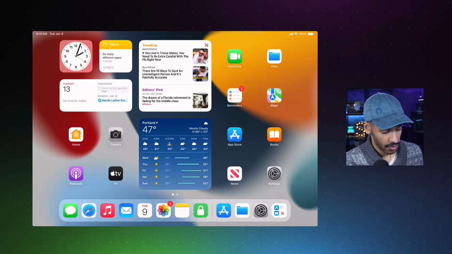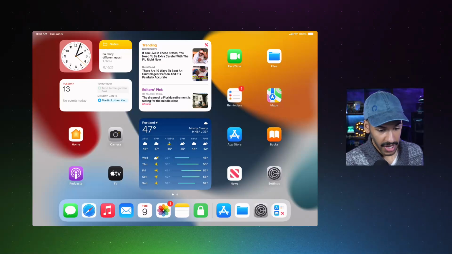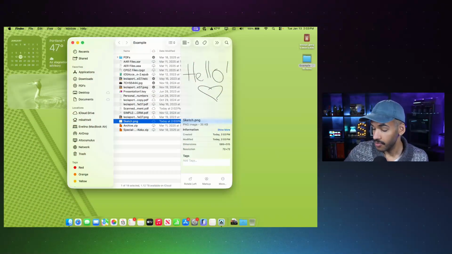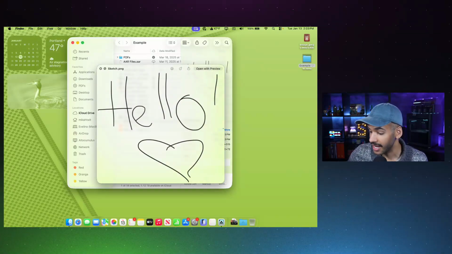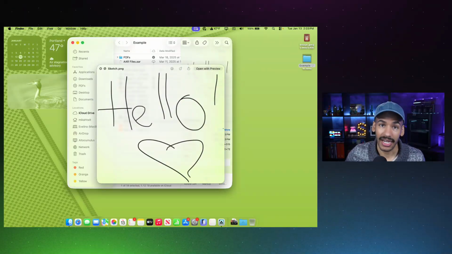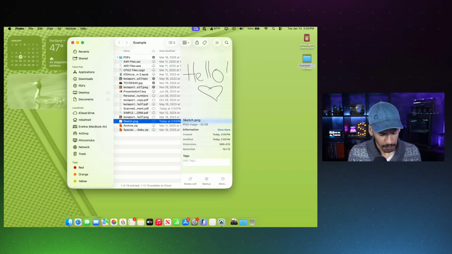And we'll pop back over to the Mac. And you can see there's our sketch, and it does it as a PNG, so it's got the transparency in place. I could take that sketch and be able to edit it or move it around however I need to.